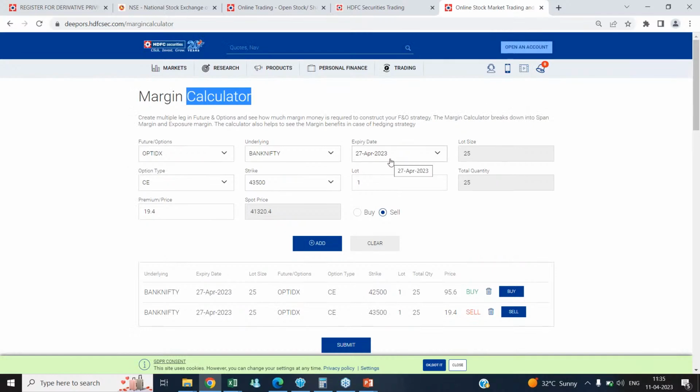It's a very useful tool for F&O traders who want to understand, if you are doing any option trading strategies, how much margin will be required. You can use this tool to understand the margin requirements.